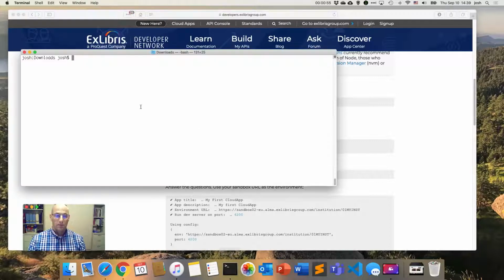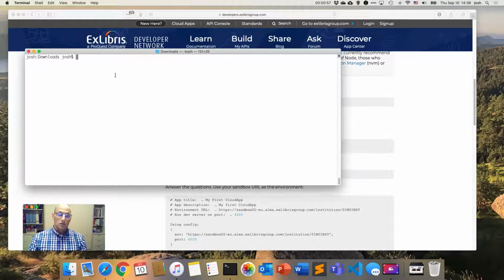So for that, I'm going to hop over to my terminal, or to my command prompt. I'm going to make a new directory here, and then I'm going to cd into that directory, and then I'm going to run ECA, which stands for Libris Cloud App init. And when I do that, I will provide an app title. So I guess this is my demo.